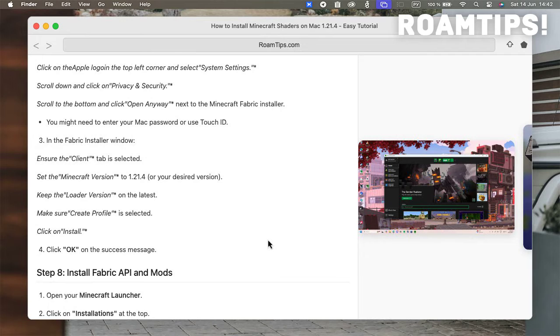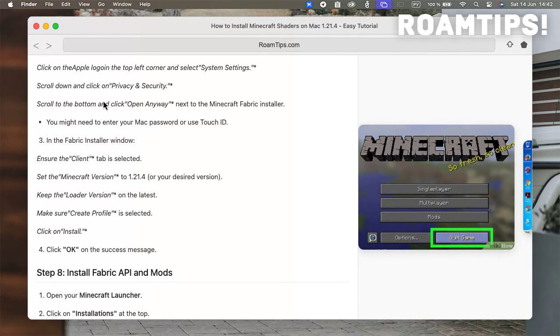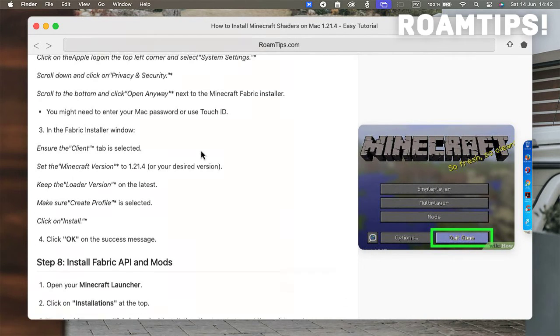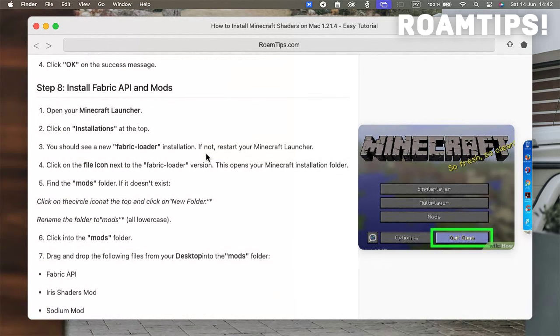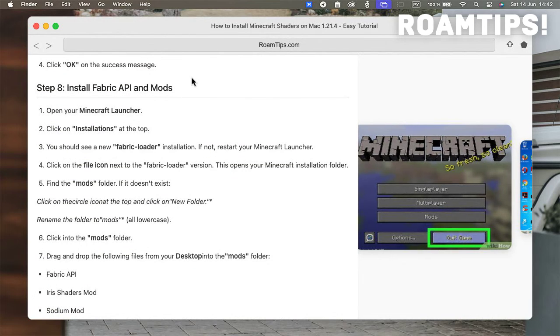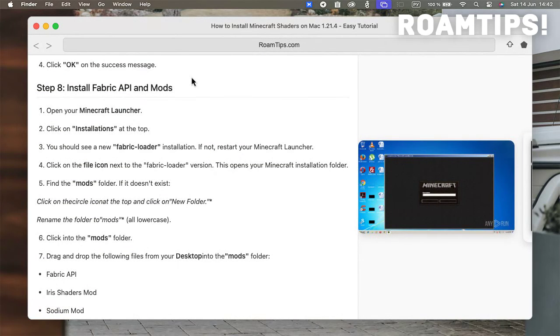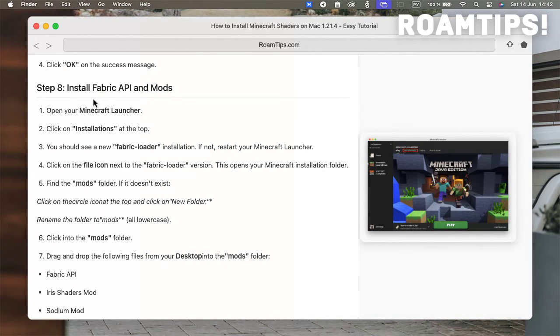Now we've downloaded the Fabric installer and the Fabric API, we just need to download the mods that allow us to run shaders. Open your web browser and go to any modding platform of your choice. For this example, we're going to use modrinth.com. Click on Discover Mods and find Iris Shaders and click into that. Click on the Versions tab and select the correct version for your Minecraft version, so 1.21.4, and make sure it's the Fabric version. Click into that and then click on the Download button. Again, I'm going to download this to my desktop.